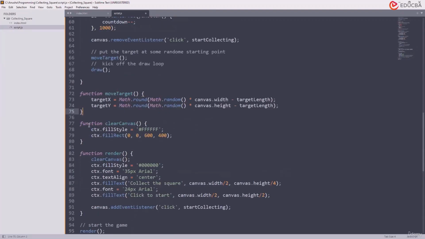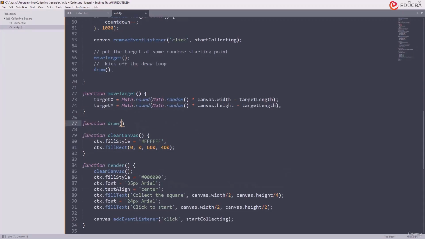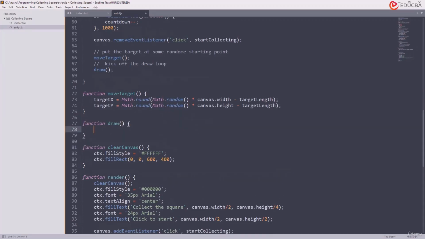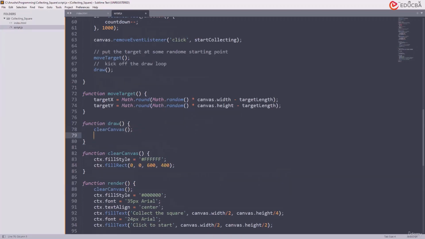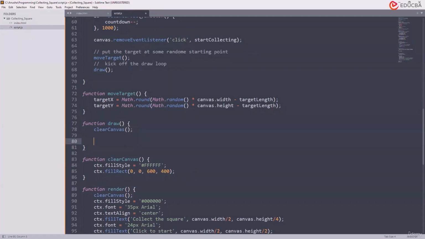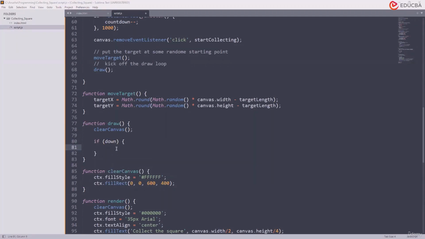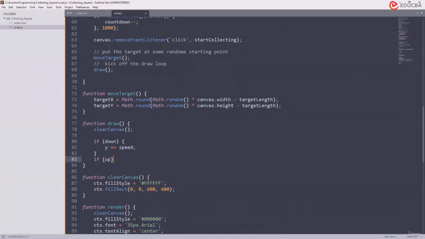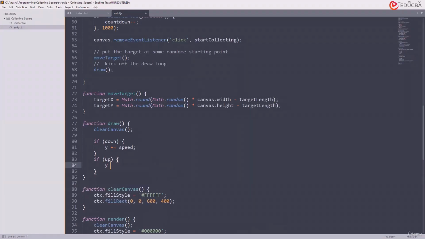And we have the draw function. We'll have to start the main draw loop that we are going to have. So again, we first start with a clear canvas. It's a good practice to always clear the canvas first before you do any operations like this. So now you move the square. If down, if you have clicked on down, then you do y equals y plus speed. And if up, then you do y equals y minus speed.